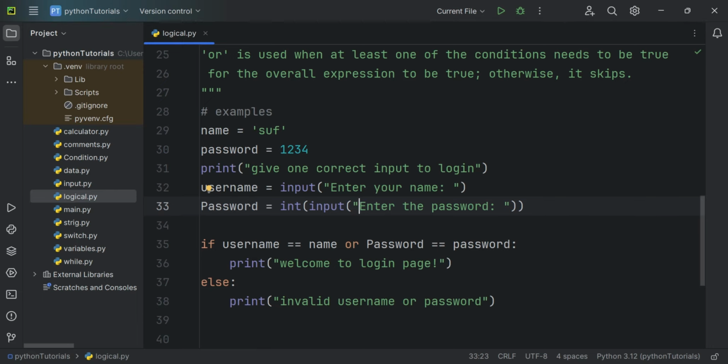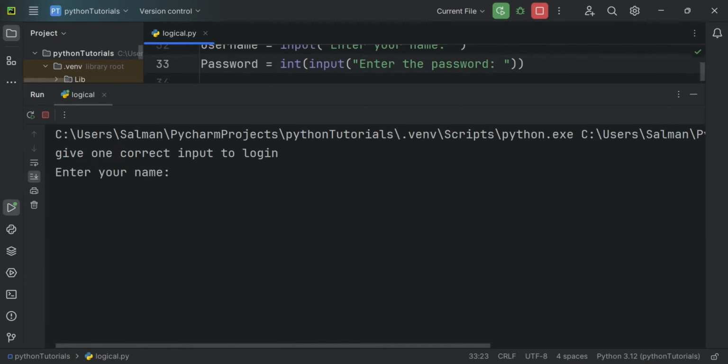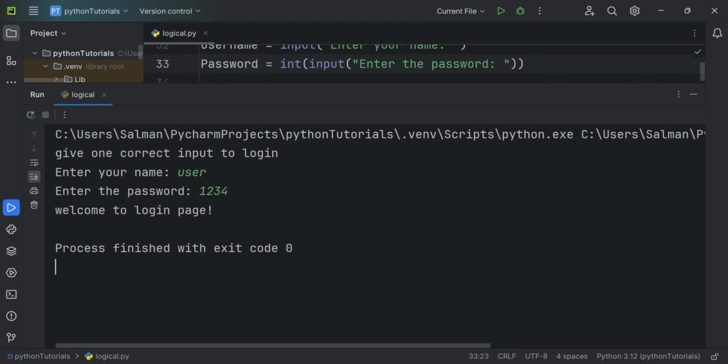Here, if the username is correct, if the username equals name, then it will print welcome to login page, or if password equals password, then it will print welcome to login page. Otherwise, it will print invalid username or password. Okay, let's see. Enter your name. I forgot my username, so just type user, and then the password I remember is 1234, and it will print welcome to login page.